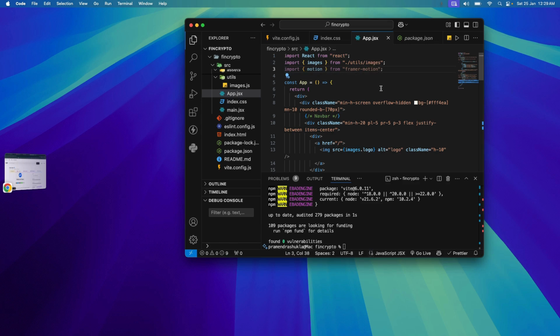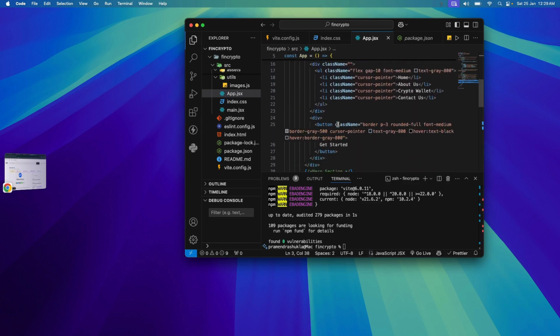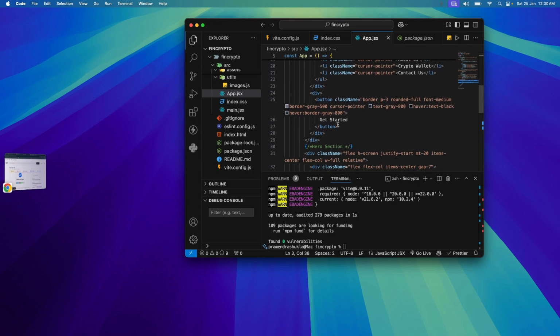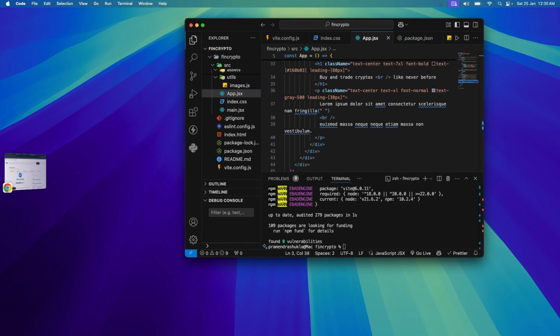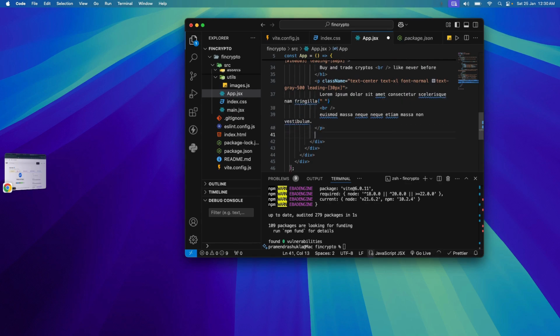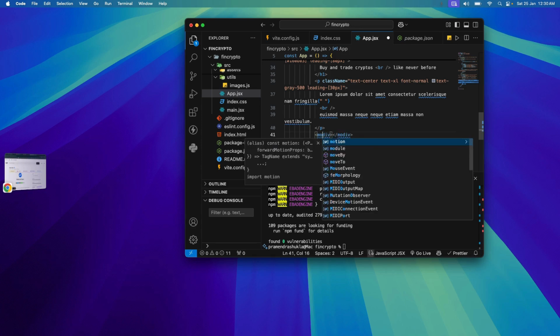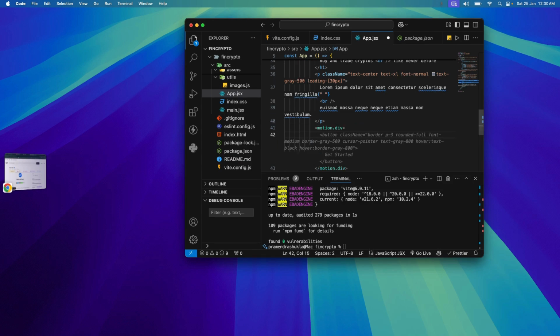See, now it is giving me a suggestion that you can import this motion from the framer motion. Now just save the file, and we are done. Now you can come here after this p tag. When you create a simple div, your simple div will look like this. We don't need this simple div. Now we need this div from the motion, right? So you need to write motion.div, right?